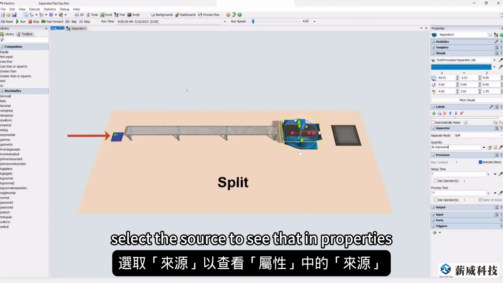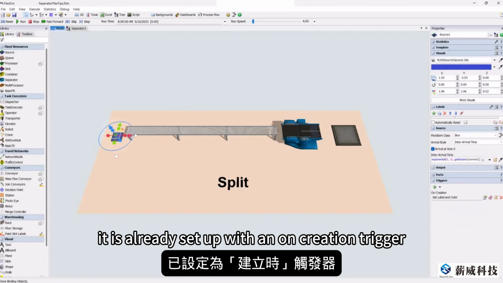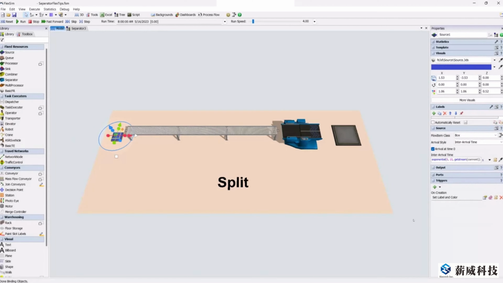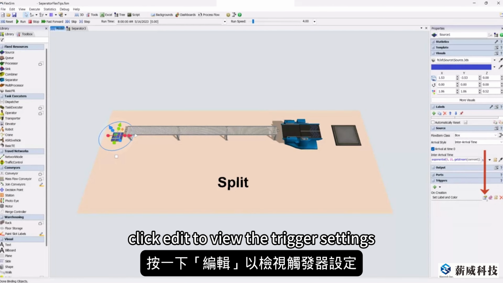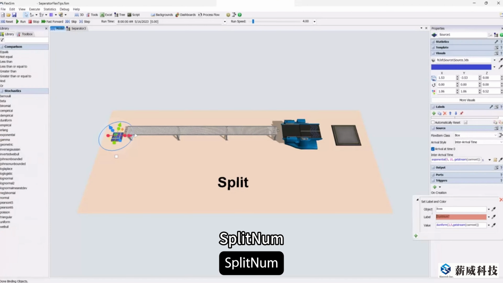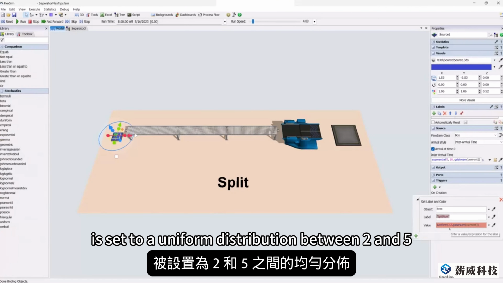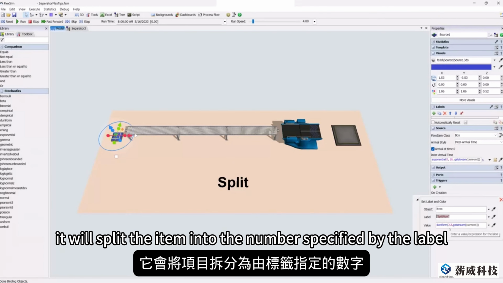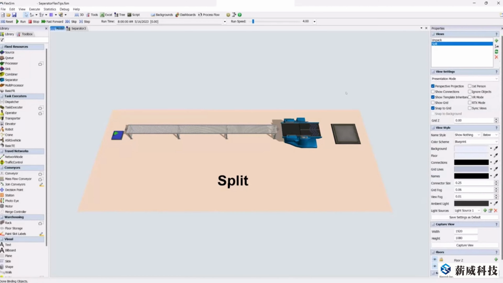Select the source to see that in Properties, it is already set up with an onCreation trigger that will apply a label and a color. Click Edit to view the trigger settings. In this case, the label, SplitNum, is set to a uniform distribution between 2 and 5. When an item reaches the separator, it will split the item into the number specified by the label.